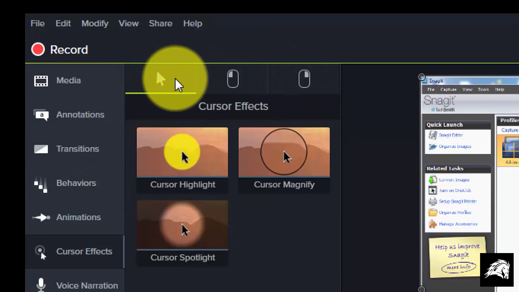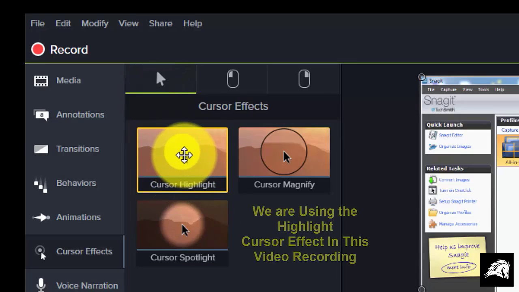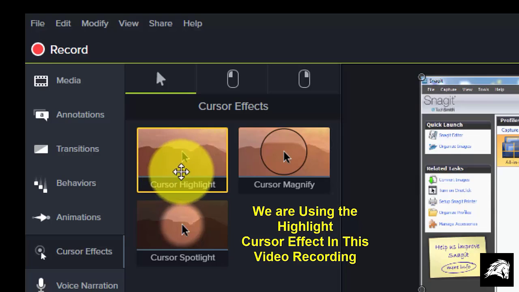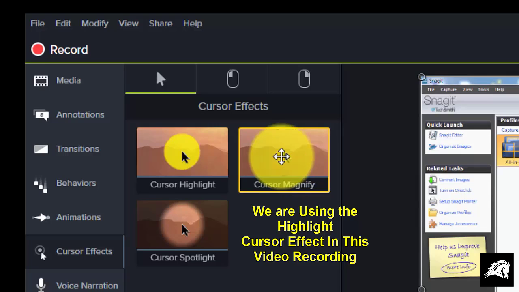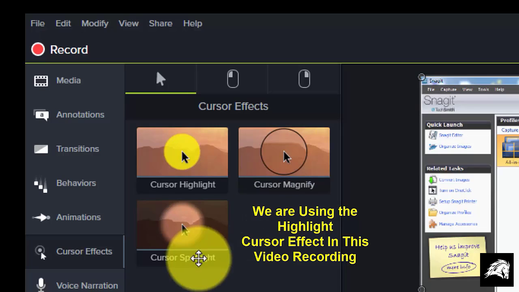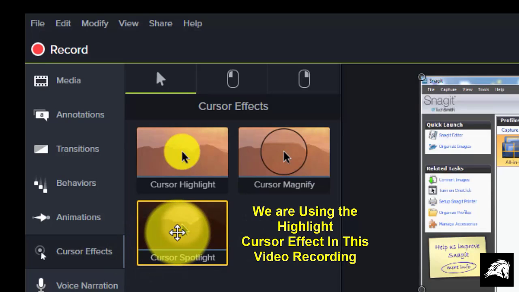In the first section, where the arrow or the cursor icon is, you'll notice that you can put a cursor highlight into your video, so that wherever your cursor goes, you'll have a highlight following it, just like you see there. You can also have the cursor magnify an area, in other words, enlarge an area wherever it goes. You can have a cursor spotlight an area, or show it by darkening the sides around it.